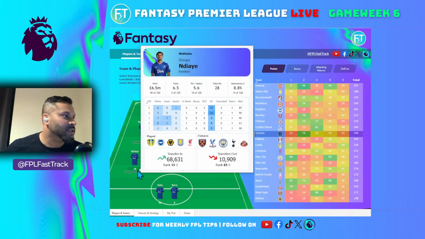Iliman Ndiaye, I'm not sure how to pronounce his name, but he's been a good average player. But 6.5 million for him, that's a bit high, to be honest, isn't it? But midfielders do cost a lot. So I would say that's below average for his price. He's selected by 8.8, so that's quite a lot of people who selected him, and he's been getting a decent amount of points. He got defensive contribution points this game week and the game week before.